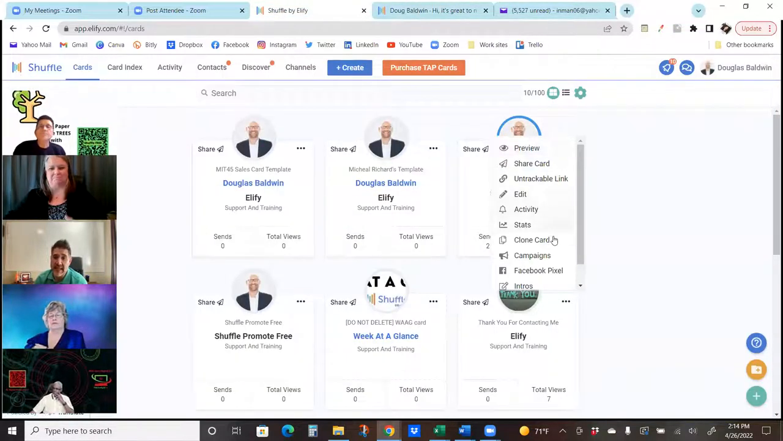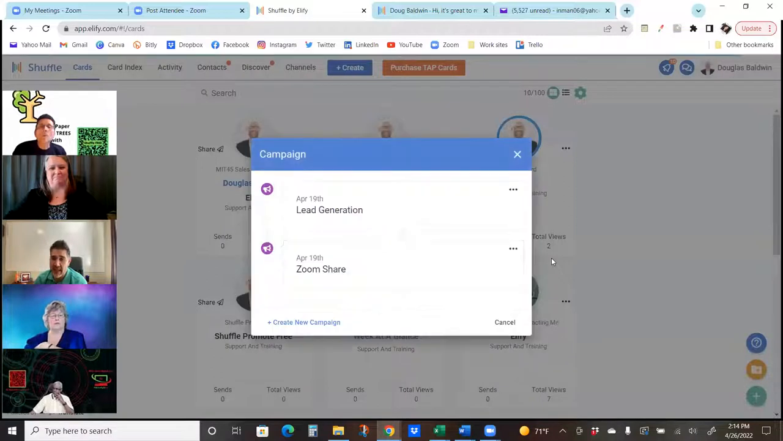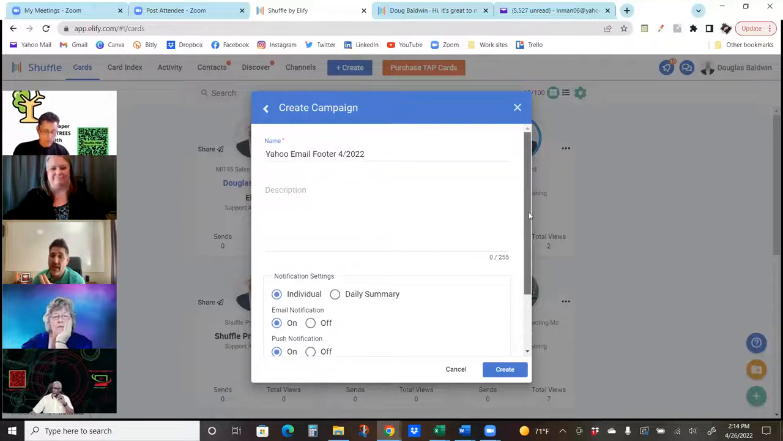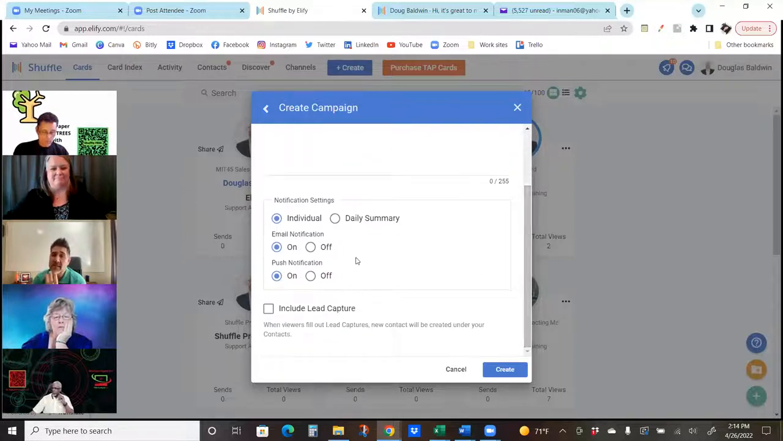Then she might even take that step to go down, like she's doing, to campaigns here and create a new campaign. And this campaign is going to be her Yahoo email footer. And why is she doing a campaign? Because one, it's not going out to individuals, it's going out to everybody. Number two, she may even want to do lead capture on here, but that's obviously an optional thing. Number three, she wants to have some measurability.